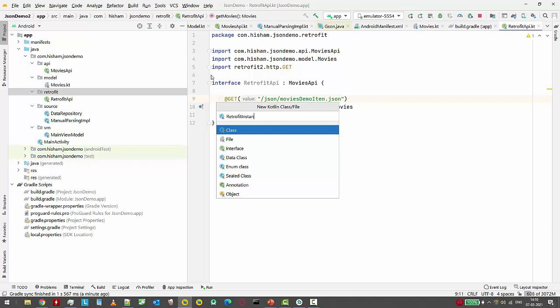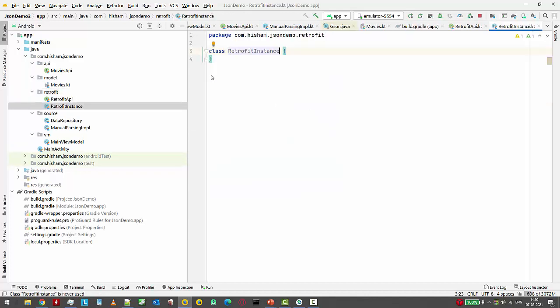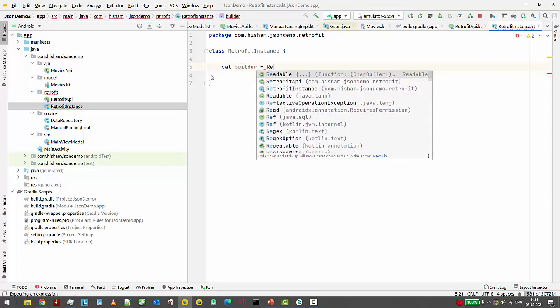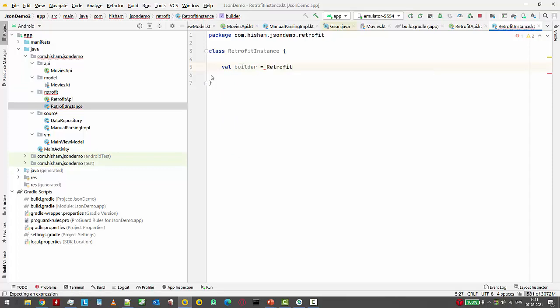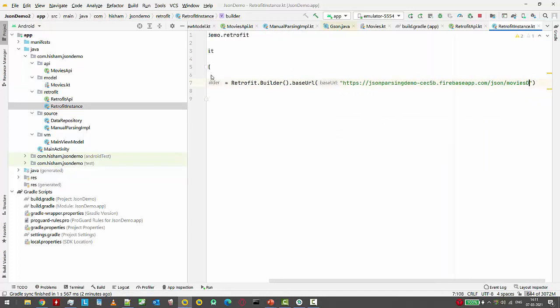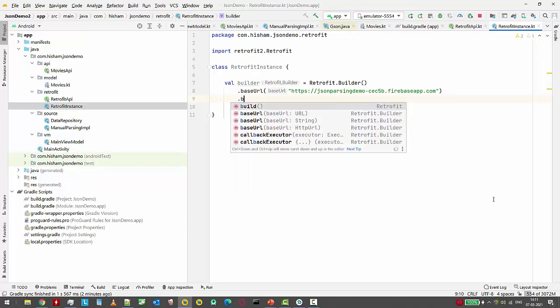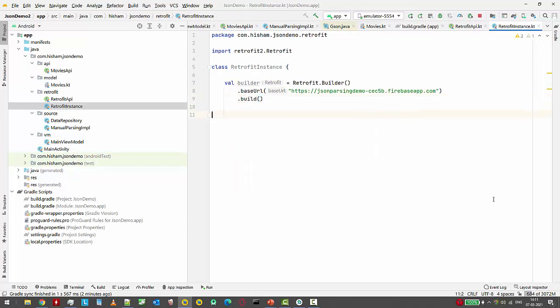So the second thing I'll be needing is a class, retrofit instance, and it will have a builder equals to Retrofit.Builder.baseUrl. What I was talking about is that we can provide the base URL here, so that we don't have to provide this URL again and again. And lastly, I want to call the build method. So this is a builder pattern that we have just seen here.